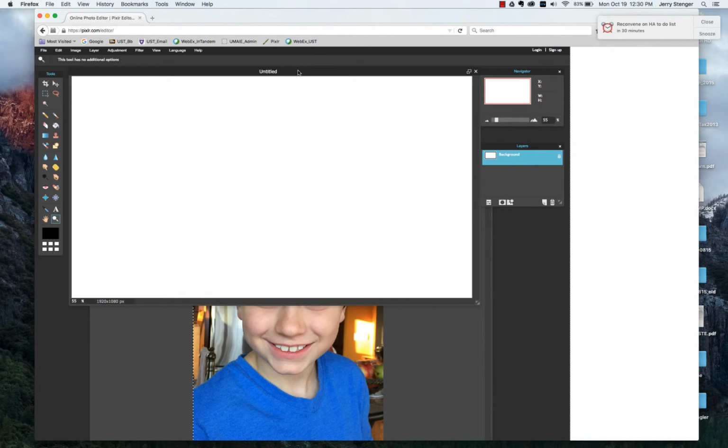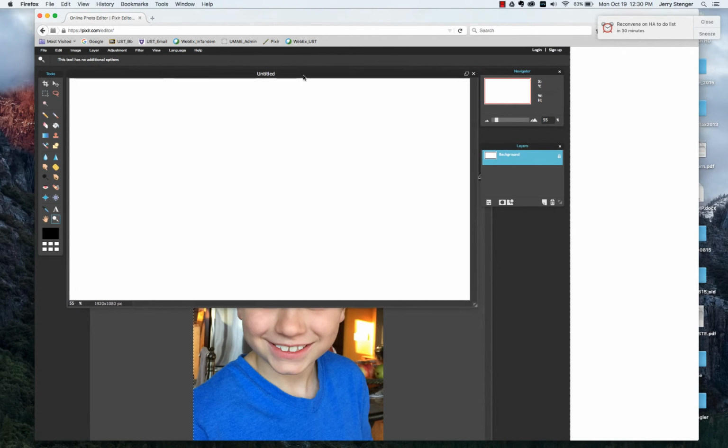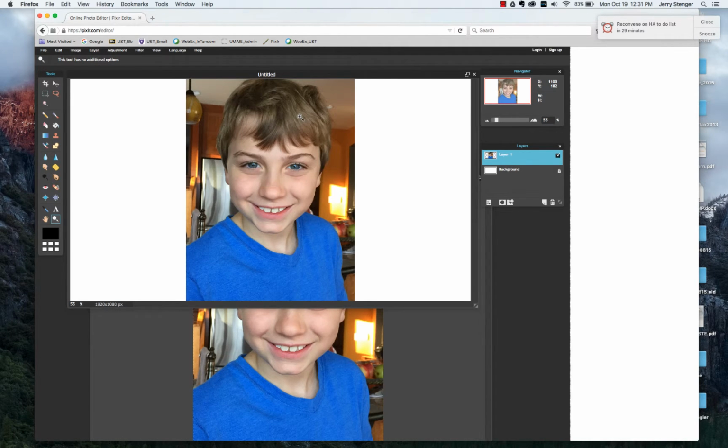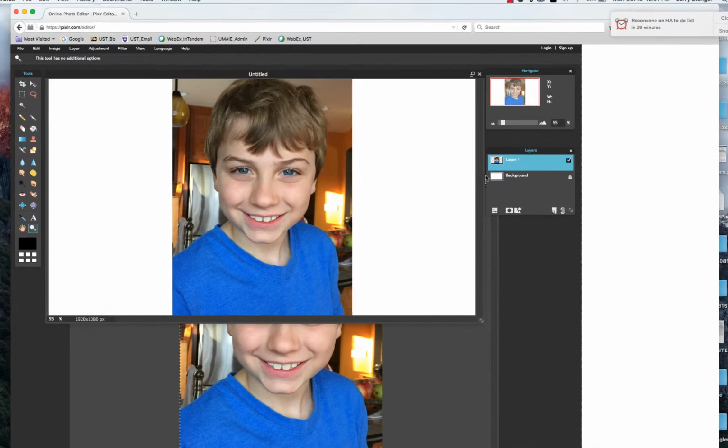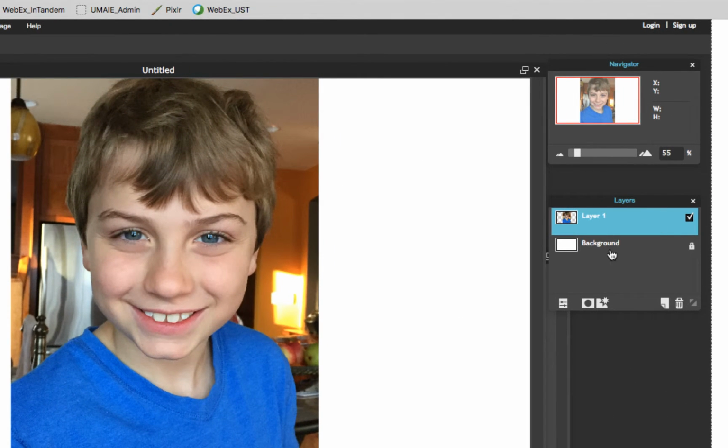I can go over to the window that I have behind, which is my 1920 by 1080 window that we'll be building this in. And I'm simply going to press Command V to paste that image in. And so I've now brought in the image of my son. Take a look at the Layers window that you see over on the right hand side.